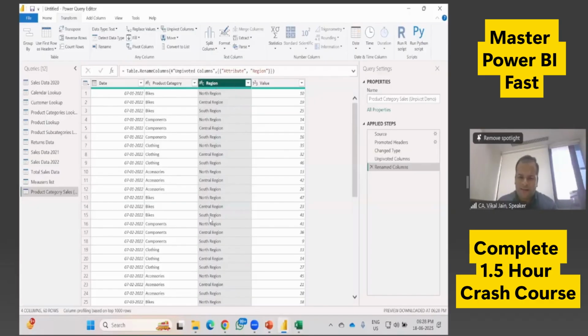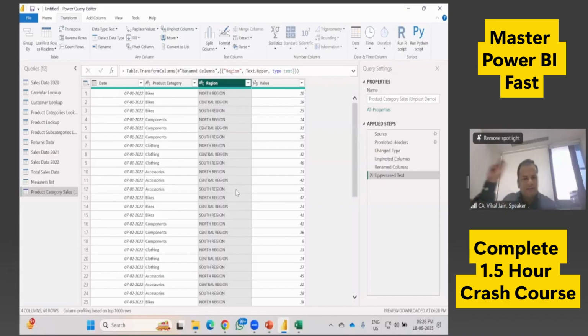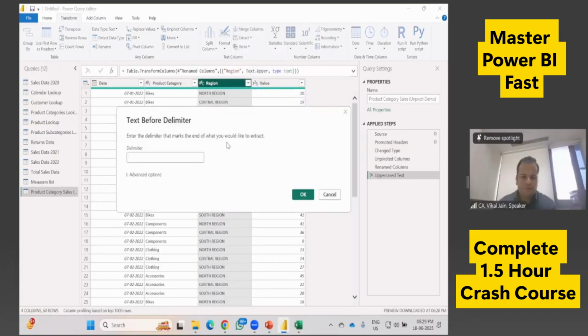Let's say I want to format everything to uppercase. It will transform my data into uppercase, but the original data will remain the same, and the transformed data will look like this. And here we can extract the first character, last character, range, text before the delimiter. Let's say I want to extract from this region word the north, central, and south. So we can simply use text before delimiter, and we can enter the delimiter, like space.